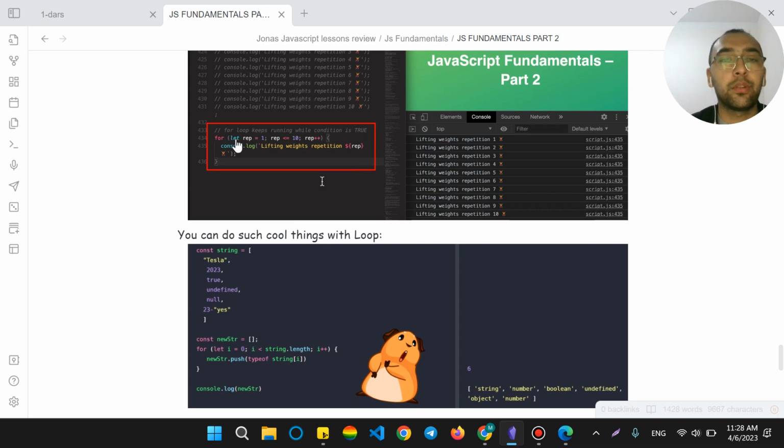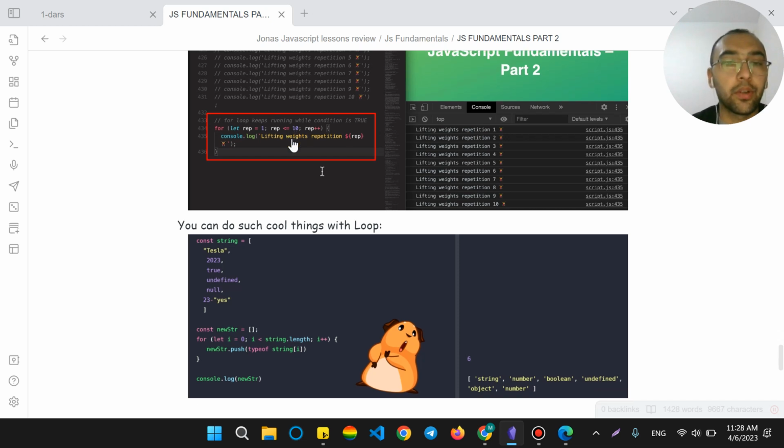For, this is the basic one. You open for, this is the keyword, and you open parentheses: let wrap equal to 1, wrap is smaller than 10. Is it correct? Of course it's correct. And wrap incrementing. Console log lifting weights repetition wrap here, just like this. It goes until it hits 10 and becomes 11, it stops because it becomes false then, right?